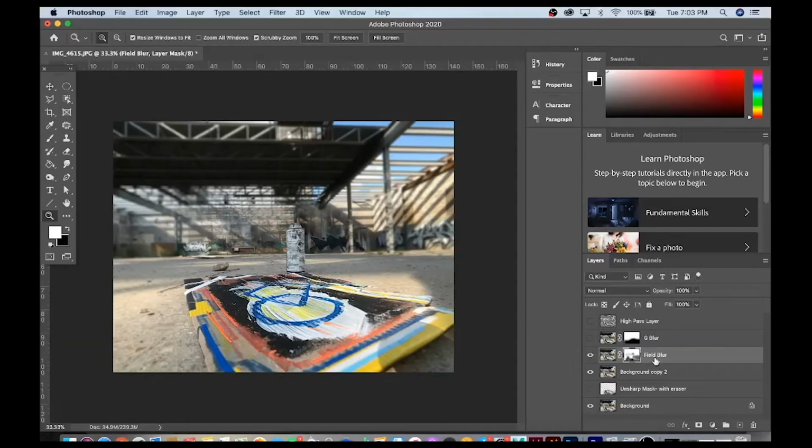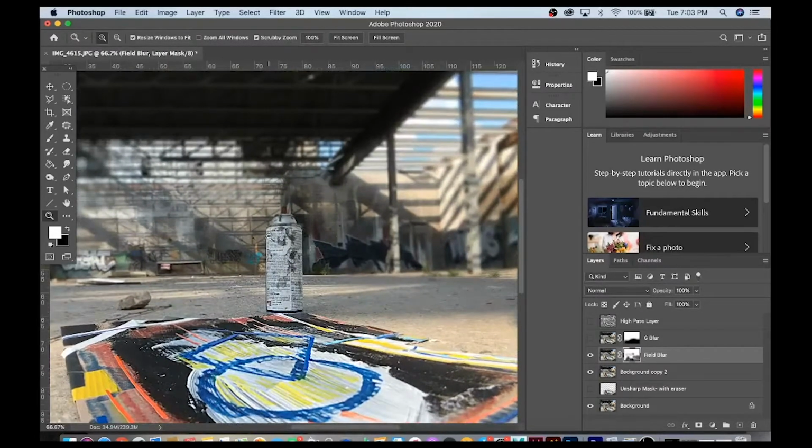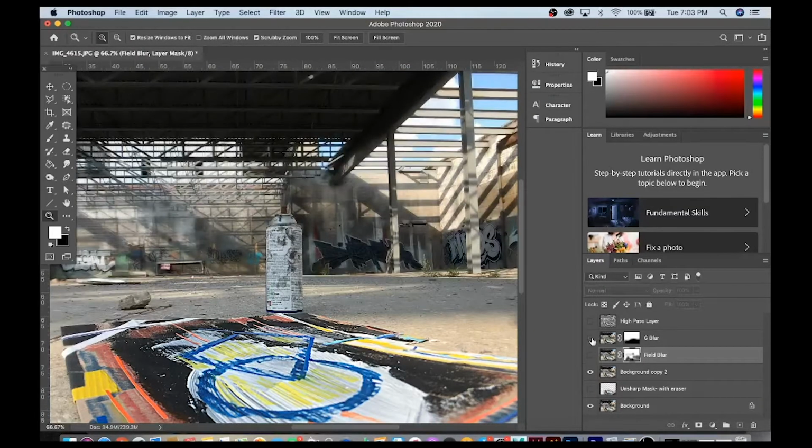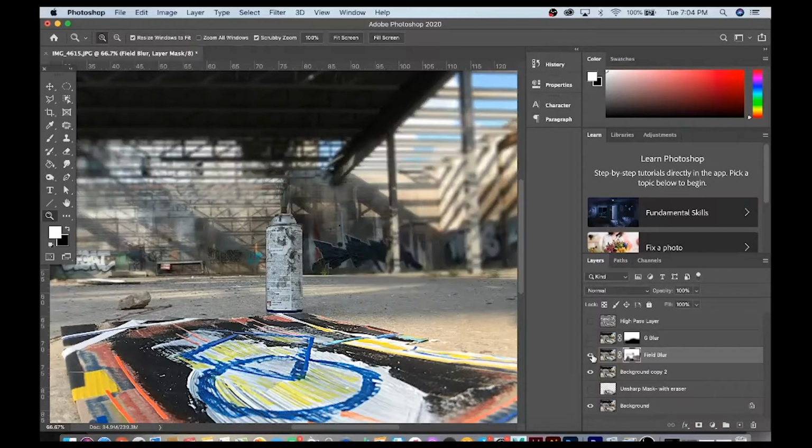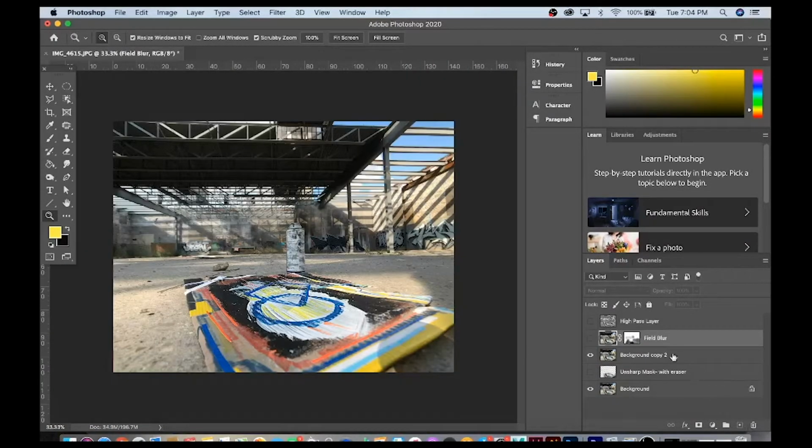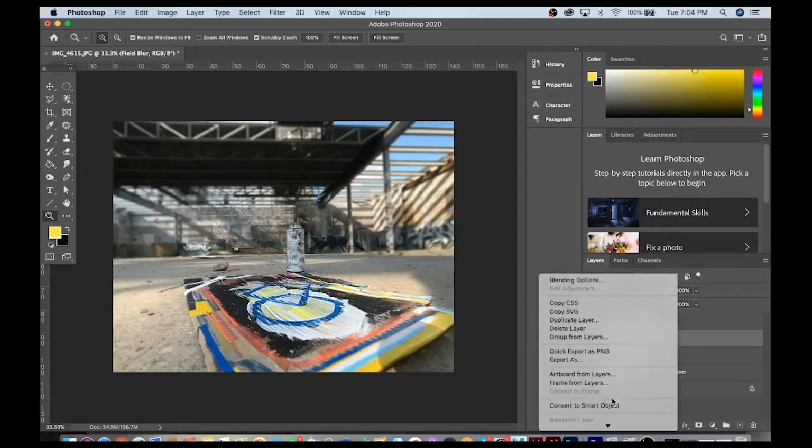Okay, here we go. So we've got the field blur and the Gaussian blur, and we can compare those. I think I prefer the field blur because the way that I organize the pins, this can is still in focus more than the Gaussian blur. But you can see both techniques are fairly similar. Delete the Gaussian blur layer, stick with my field blur. I think that's good for now.